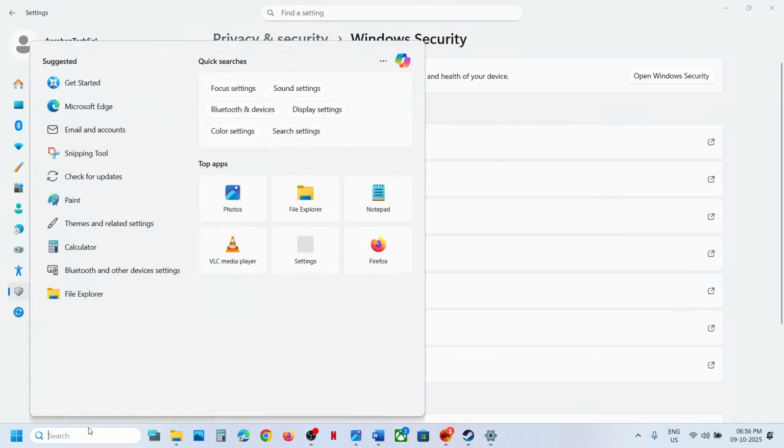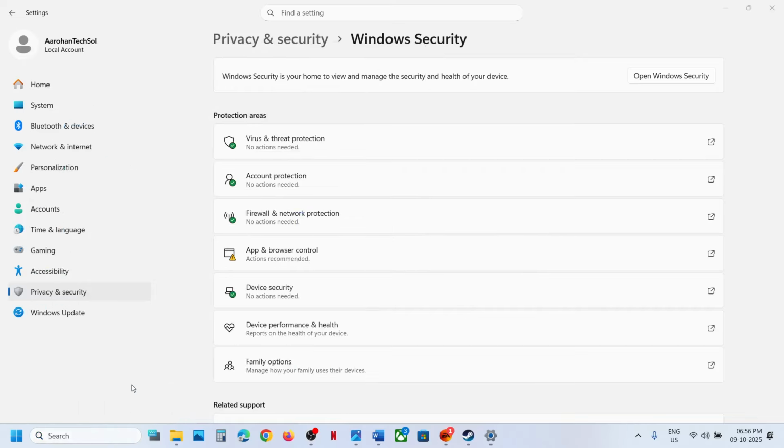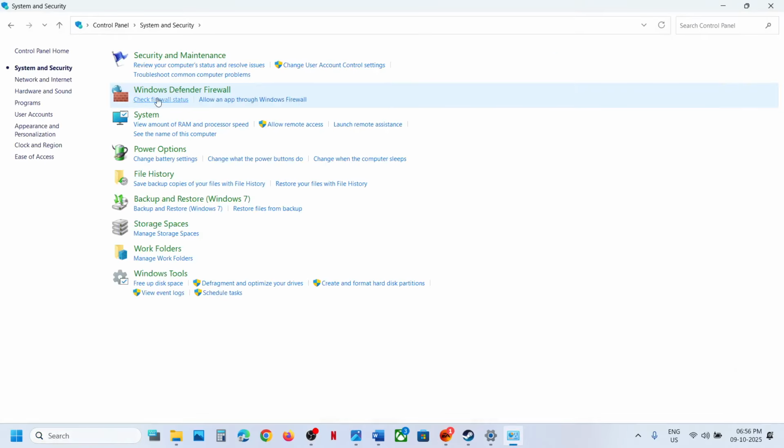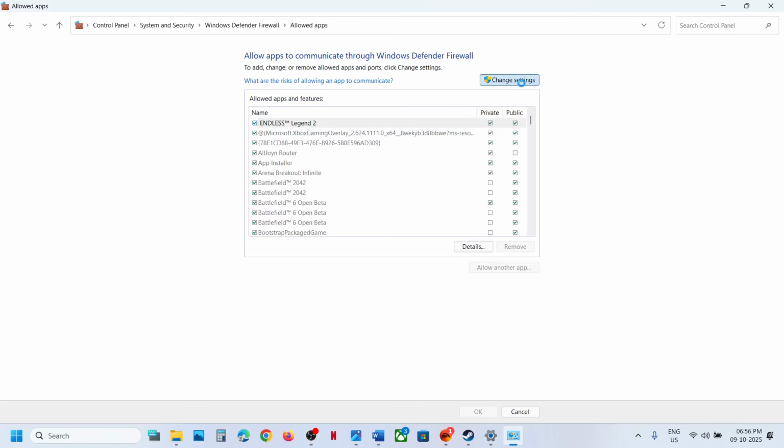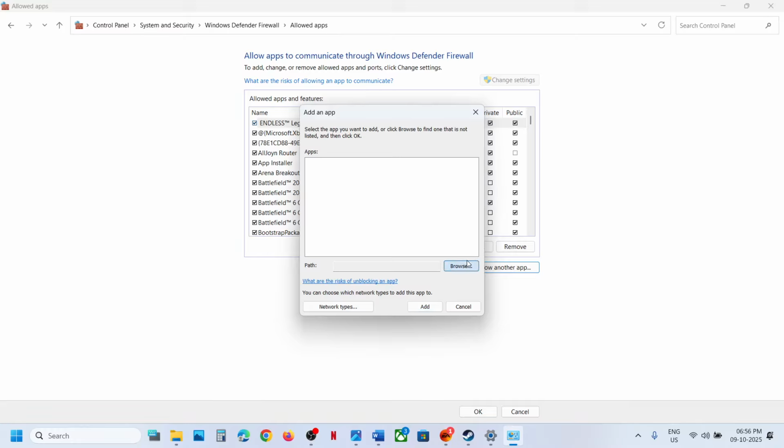Do the same thing in Windows Firewall. So type in control panel, system and security, Windows Defender Firewall, allow an app or feature through Windows Defender Firewall, change settings, allow another app, click on browse.